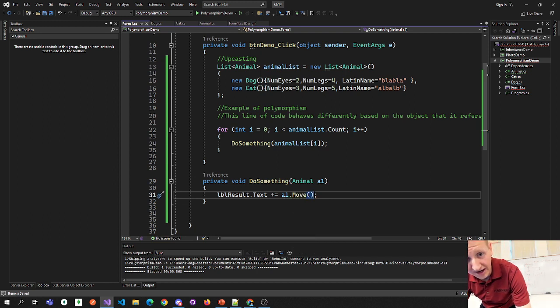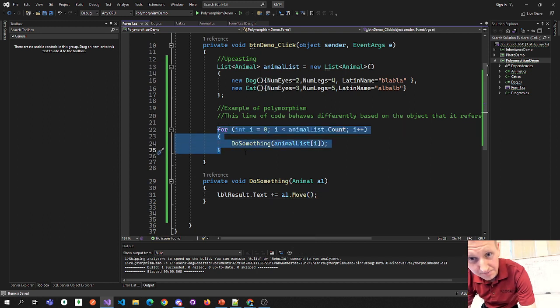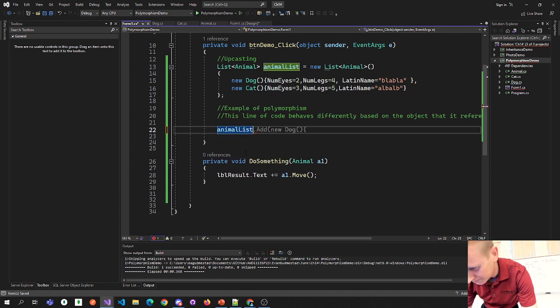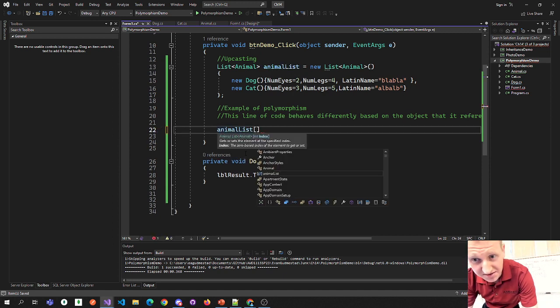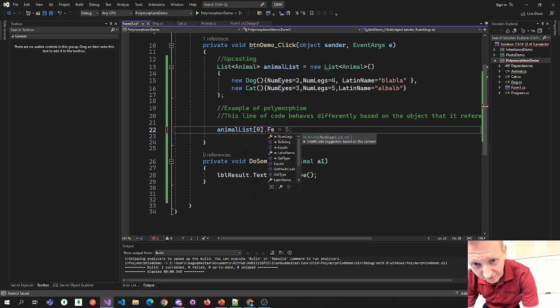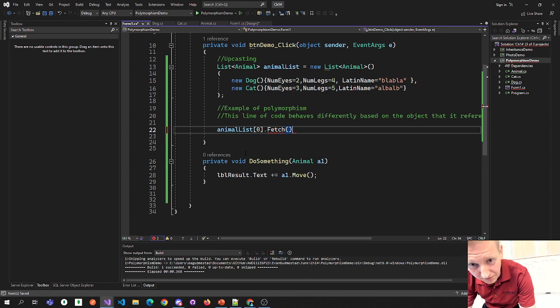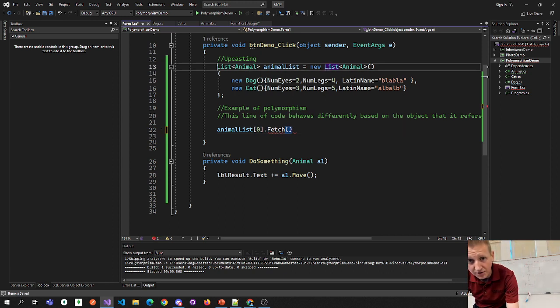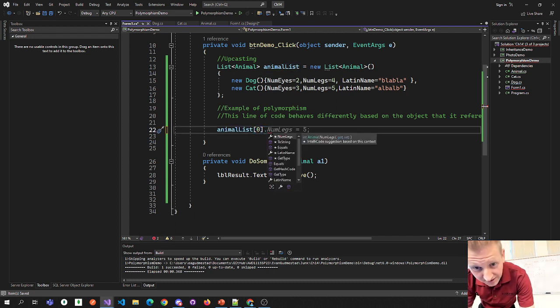If I were to bring that back, back here, if I were to say animal list sub 0 dot, notice that this is still an animal. Actually, no, you can't, because this is a list of animals. So you can't say animal list sub-zero dot fetch. Unfortunately, that is not going to work. So you are constrained when you do it that way.